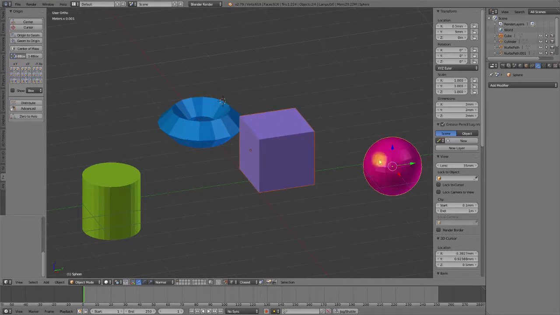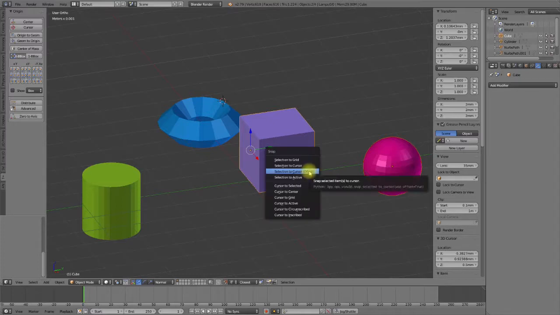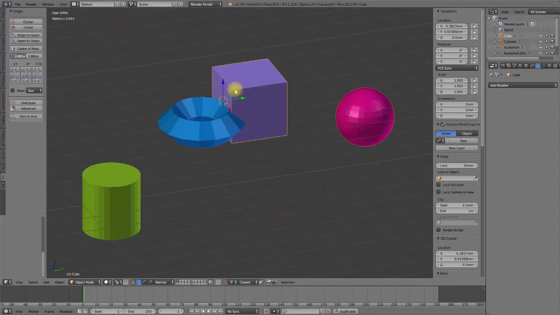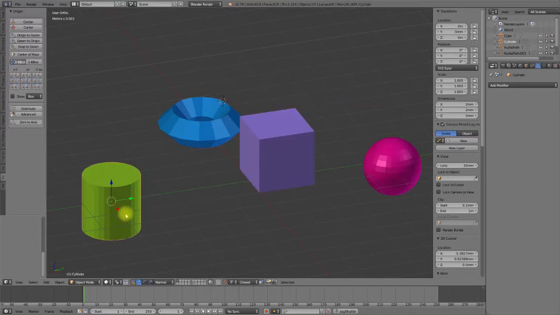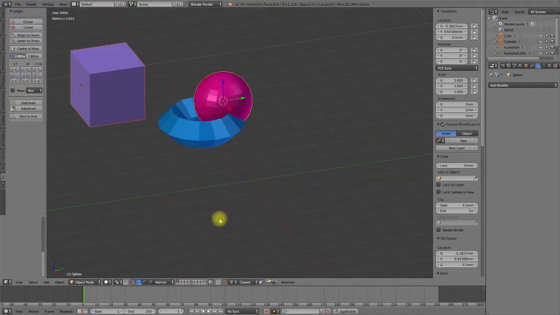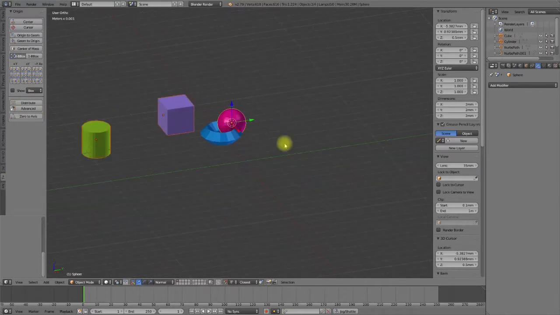Again, if I reverse the selection, first the sphere, then the cube, again the same process. Now the origin of the cube has been matched to the location of the 3D cursor and the offset to the sphere has been kept. I can also try to use three objects and it works in a similar way.